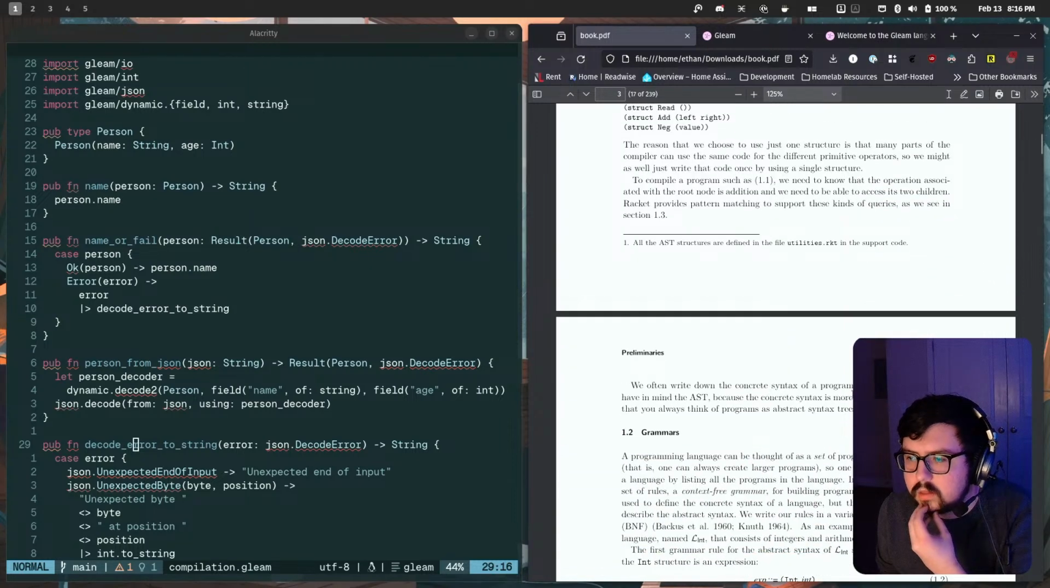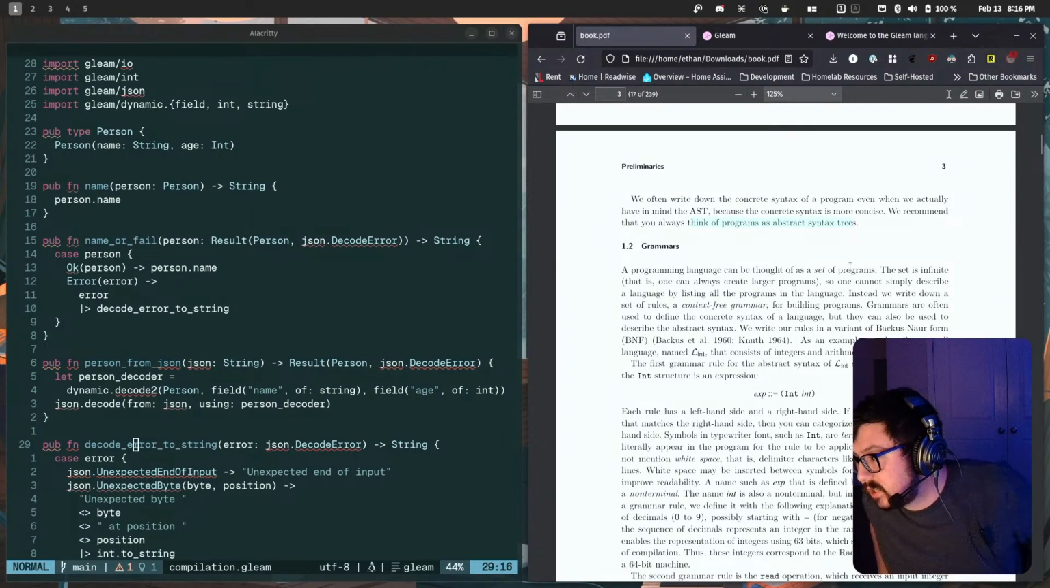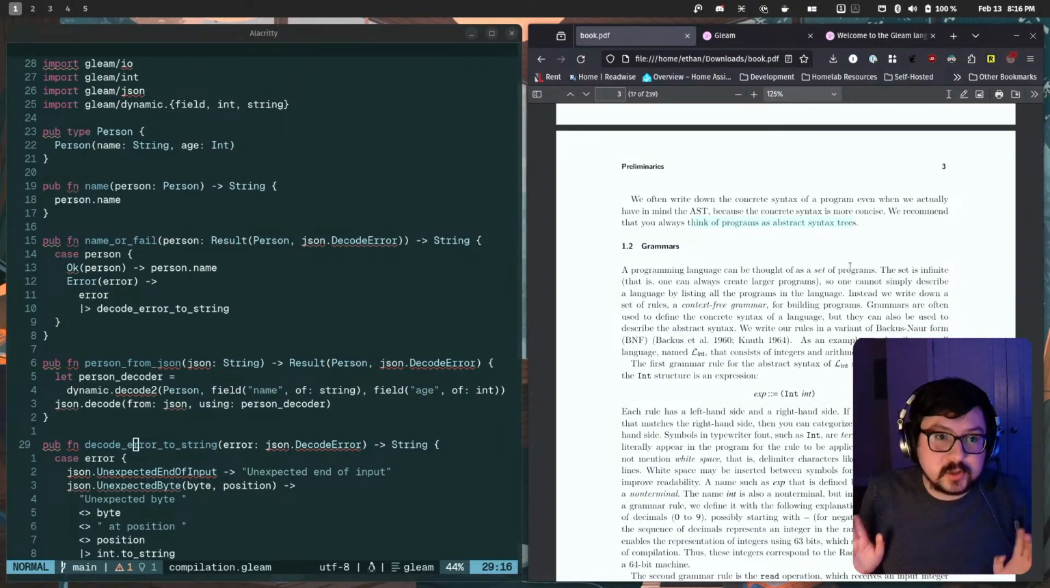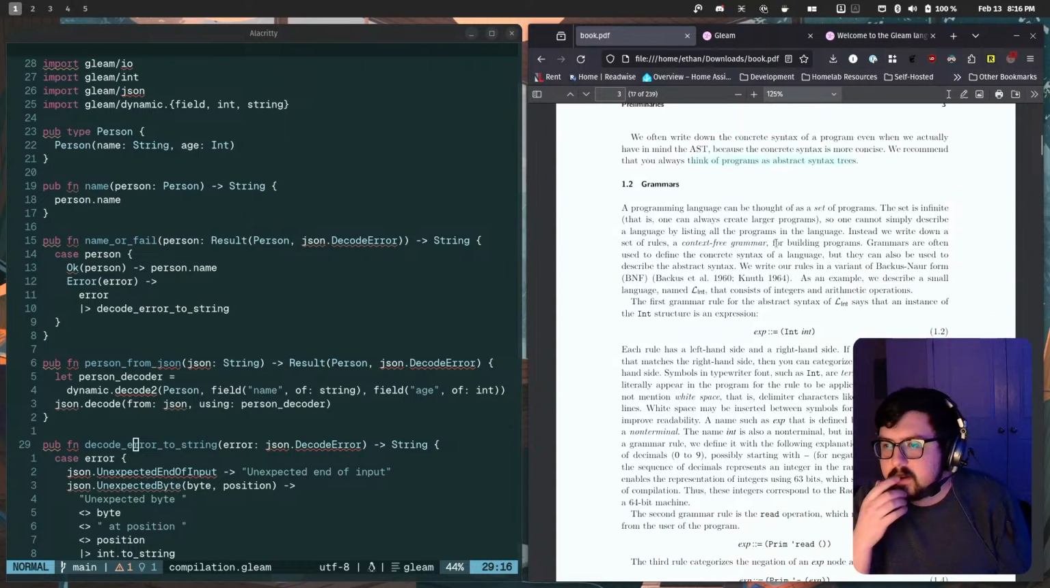The concrete syntax of a program, even when we actually have in mind, because the concrete syntax is more concise. Recommend that you always think of programs in terms of abstract syntax trees. Dangerous move there. Dangerous move to always go for the abstract syntax tree. A programming language can be thought of as a set of programs. A set is infinite.